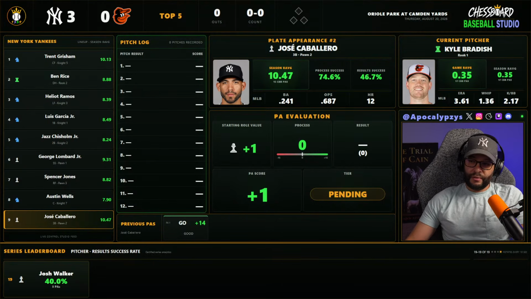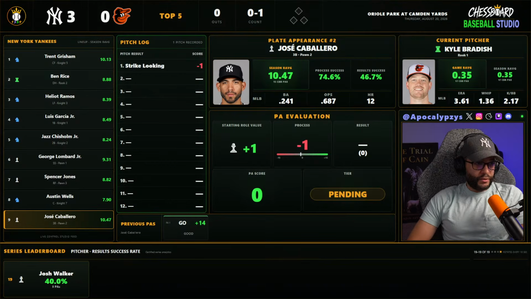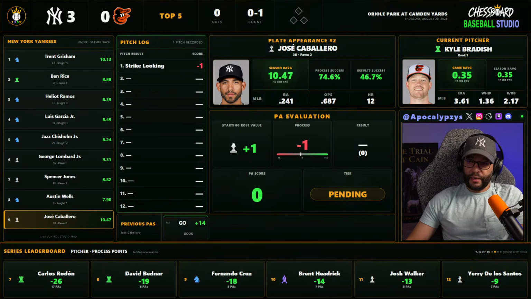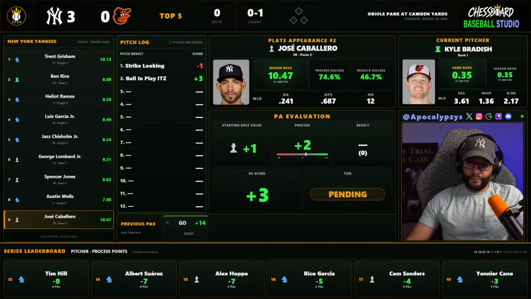Bradish still in there. Strike 1 to Caballero. Oye, Caballero. Oh shit, he hit that one. I think that was in the strike zone. Fly out, and there's one out.